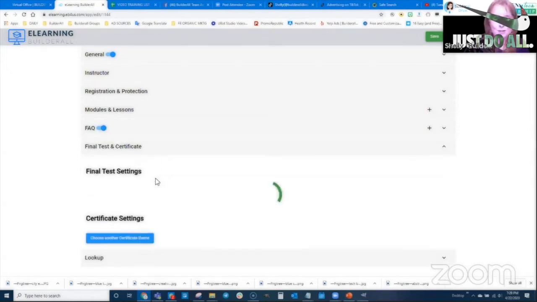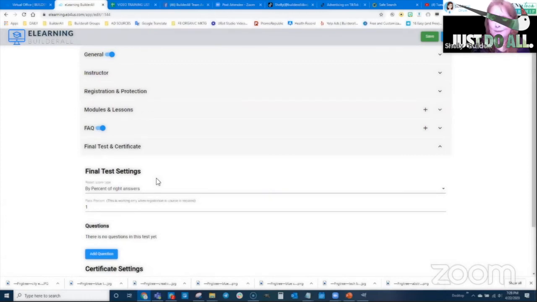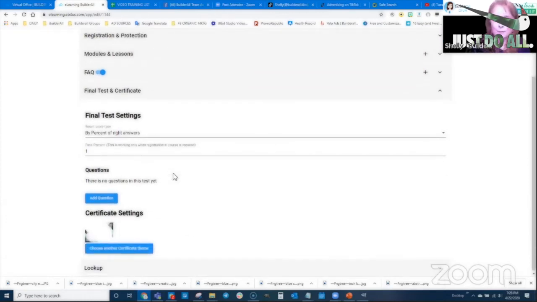Then the final test and certificate. This is actually fabulous. You can set it up so that before they can finish the e-learning course, they have to pass a final test. That means everything that they just learned, you're going to test them over all of it. And the result score can be one of two things. It can be a percentage of the right answers.